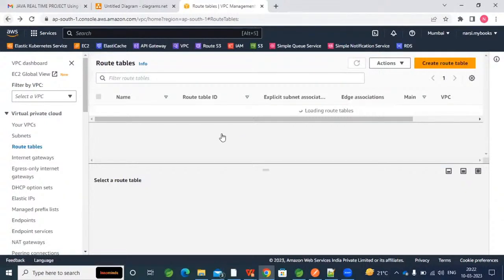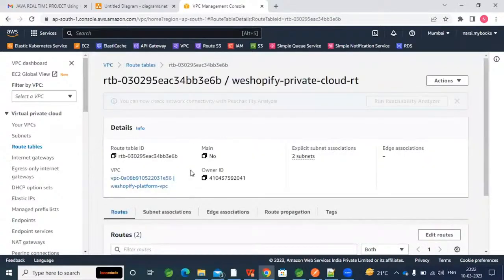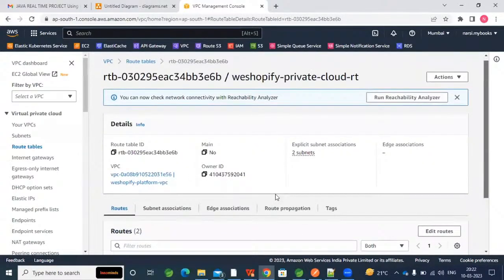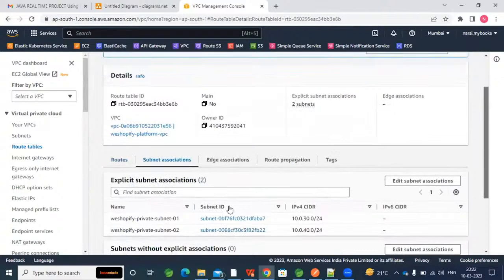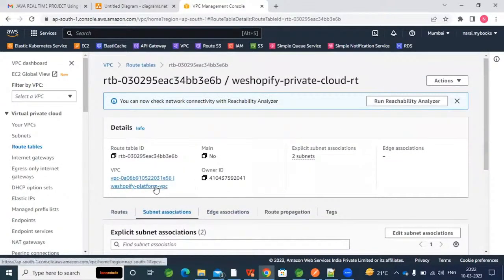So these are the private subnets. These subnets are associated to our VPC. See this vShopify Platform VPC. So what did you understand now?